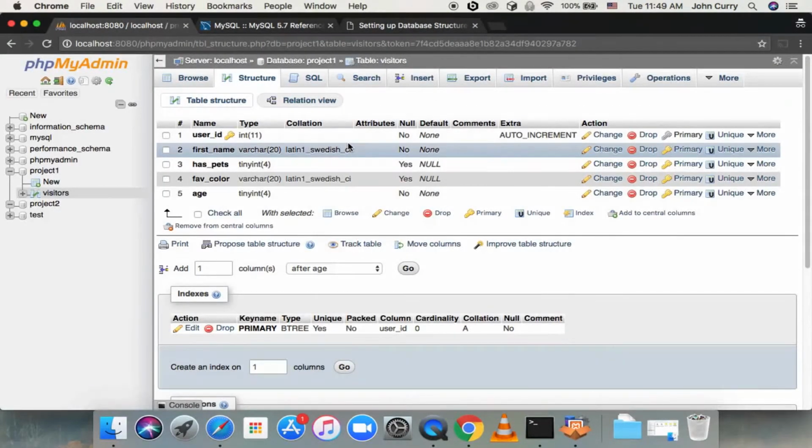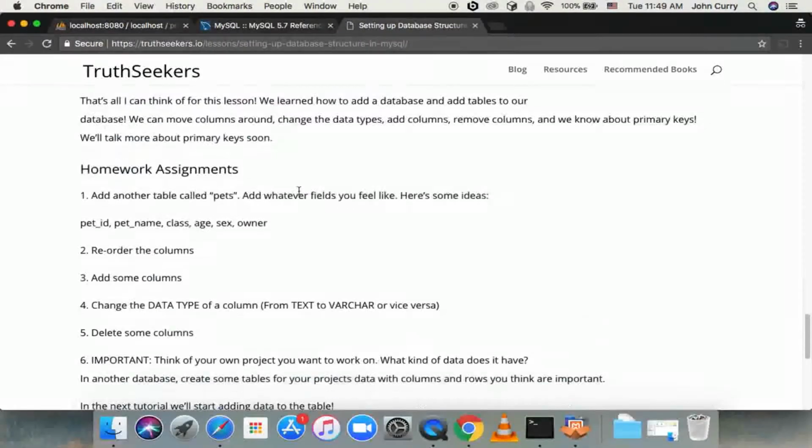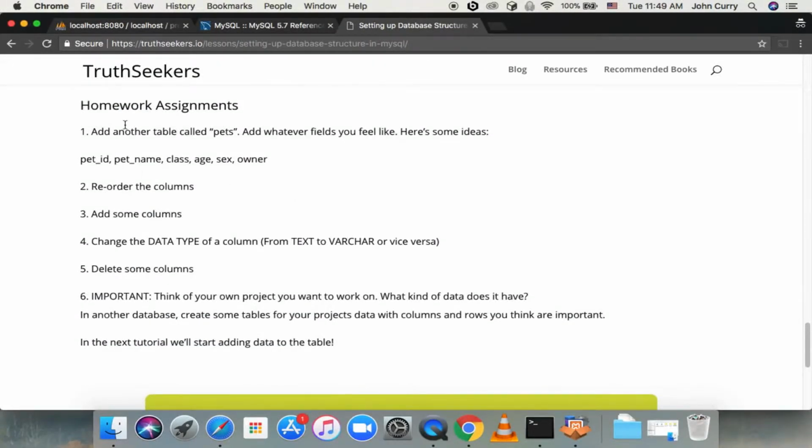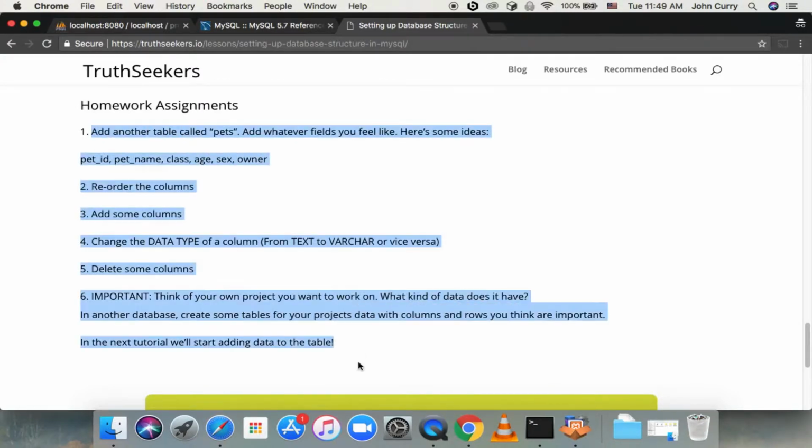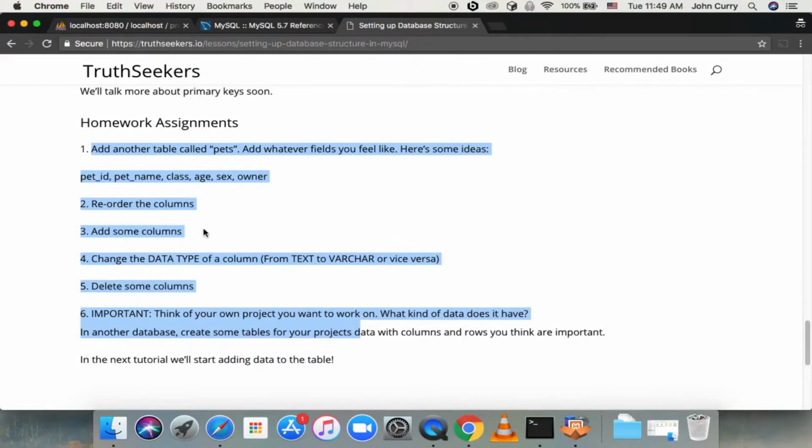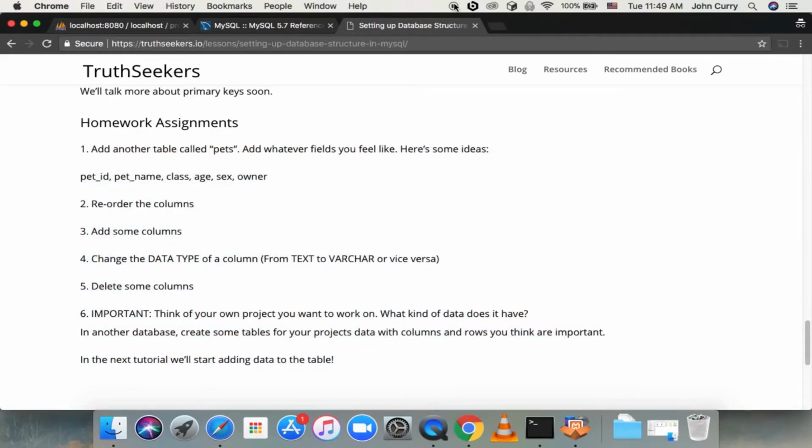And just to make sure that you understand the concepts gone over in this video, I recommend checking out the homework assignments on the blog post that I've written that goes with this video. So definitely try to do these just to confirm and help you solidify your understanding with setting up structures in MySQL or SQL.